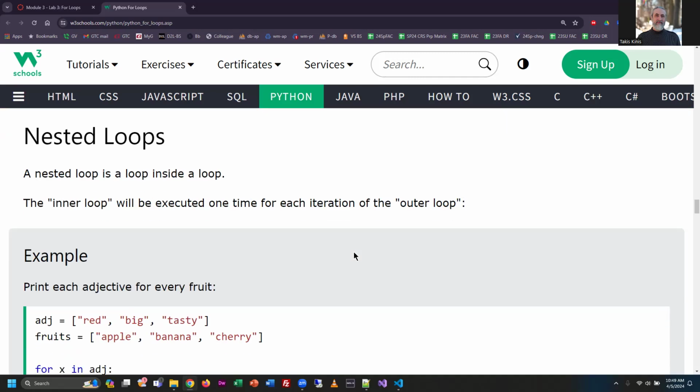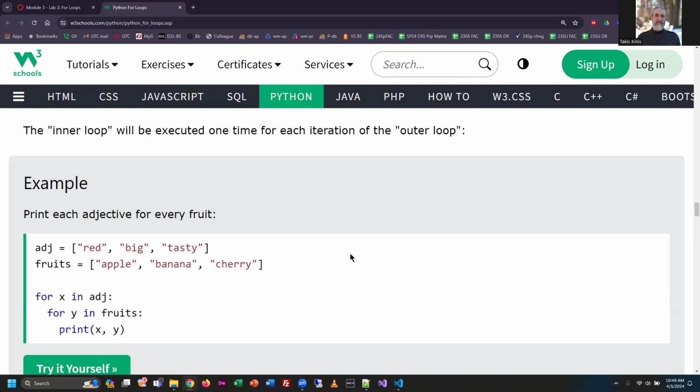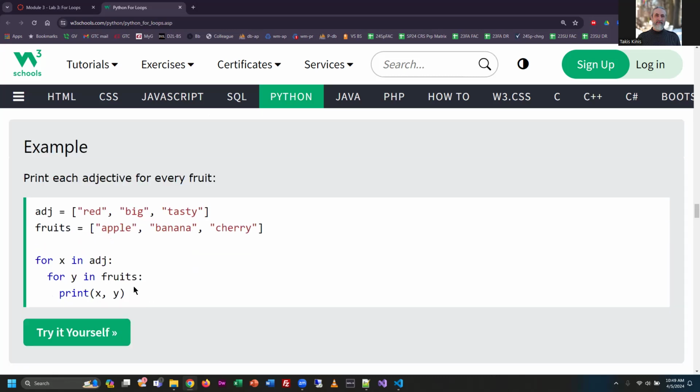So it is possible, and this is where it gets to be a little bit of a mind bender for people when they're brand new to coding, that you can take a loop and place another loop inside of it, and we call this a nested loop, like an if statement inside of an if statement. We call those nested ifs. A loop inside a loop is called a nested loop. And notice what it says here. It says the inner loop will be executed one time for each iteration of the outer loop. So the outer loop would be the higher level one. For every time that runs, the inner loop will run all of its iterations.